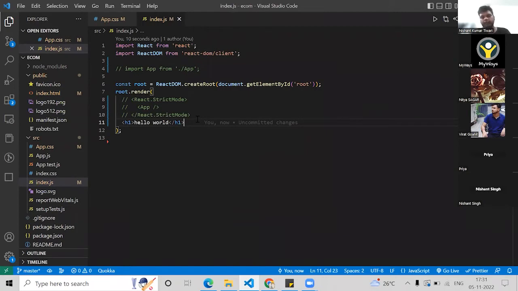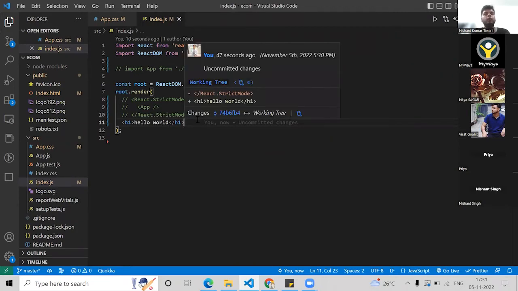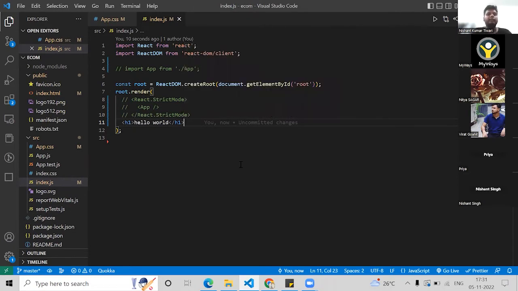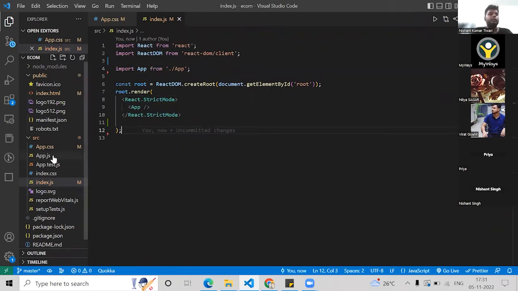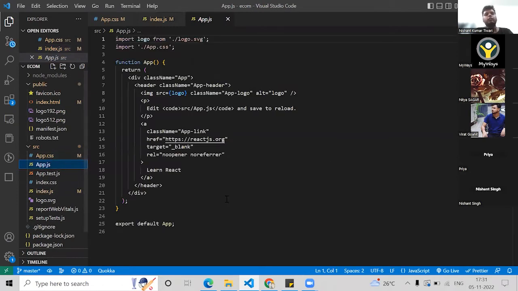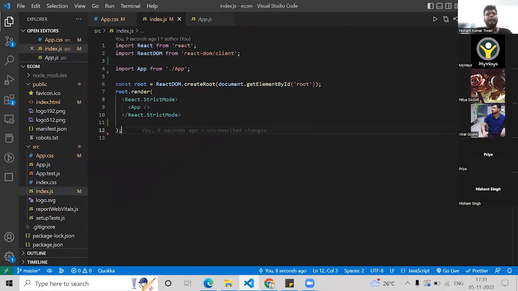So see, one more thing. Suppose you want to make a whole app, you have to write several pieces of code. So you can't write h1 hello world inside the render function itself. So we make a component here. Let me remove this code. Basically, we make an App.js file. Whatever code we write here will be reflected in this App component, and it will be rendered on the screen. So it is easy to make a file and change your code here.